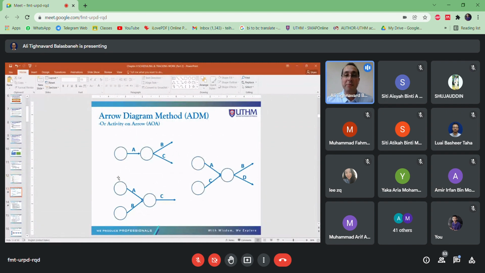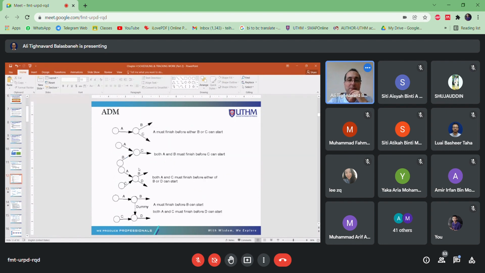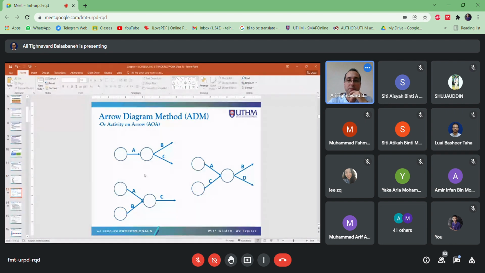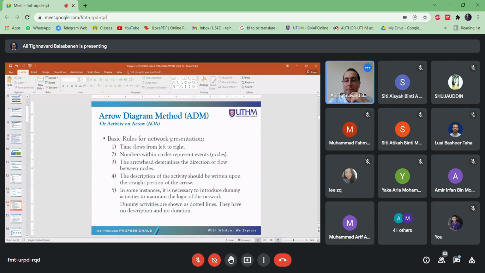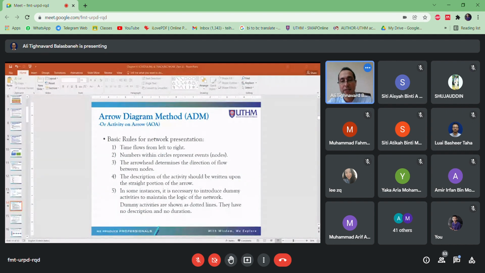So there are some examples. Take a look here. If you have any question, you can ask. Here you have three different activities, A, B, C. Here there are four, and here there are three, which we already discussed. Now, there are some rules you need to keep in your mind when you're drawing a diagram.